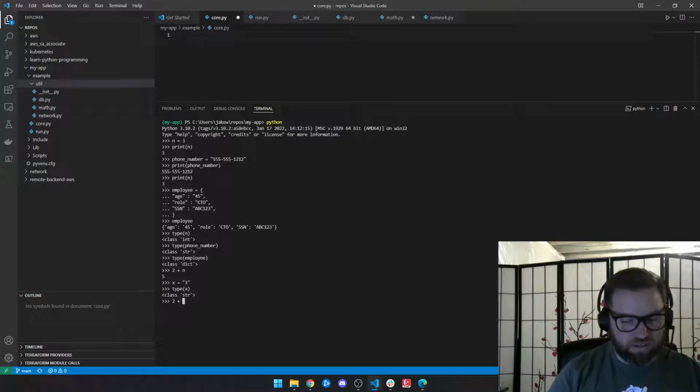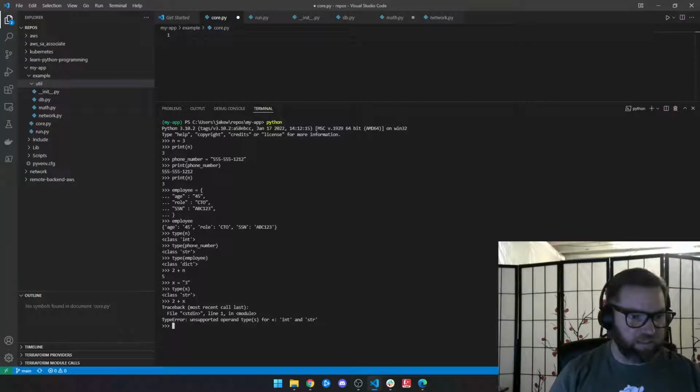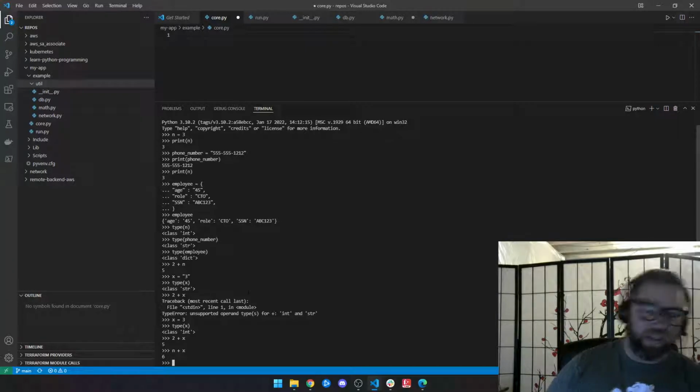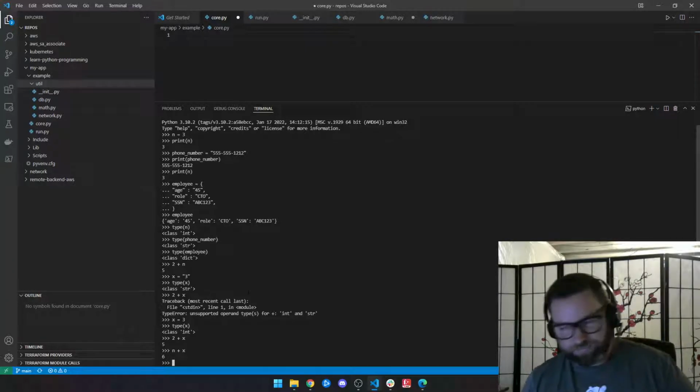So if I tried to say 2 plus x, it's going to give you an error because you can't add an integer and a string together. Now, if I reassigned x the value of 3 as an integer, and then I said, okay, now what type is x? And it says it's an integer. And I said, okay, what's 2 plus x? Now it'll work. It's 5, right? Or if I did n plus x, that would also work because it'd come out as 6. So that's why types matter, because there's certain things you can do and can't do when you combine different types.